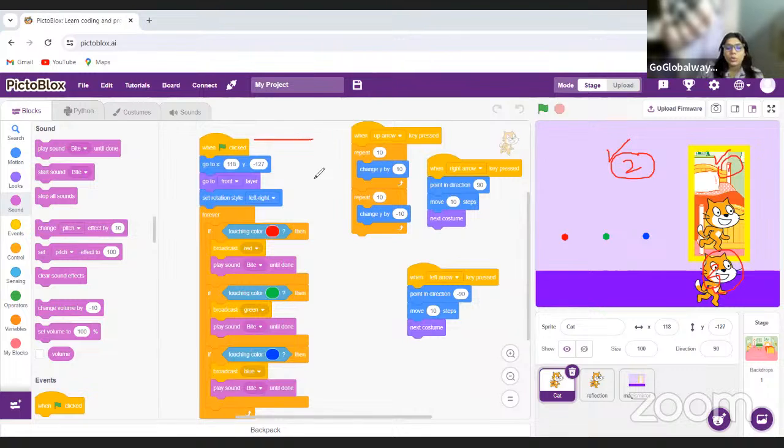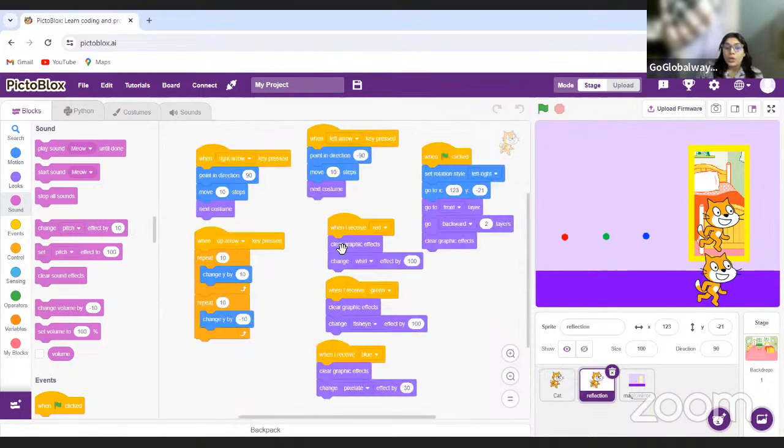Okay, what the code is. First, my cat will be standing at the very front layer, and when it is touching the color dots, we will make the broadcast, and this broadcast will come to the reflection sprite because I want to make changes with the reflection sprites only. So what are the changes? When I receive red, when I receive green, when I receive blue, then the changes happen and the previous effects are cleared.